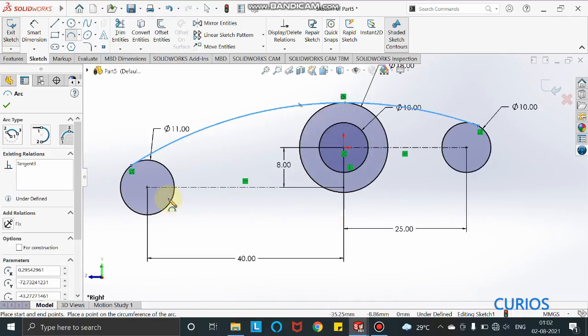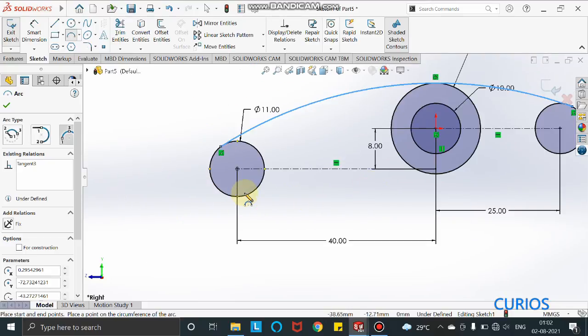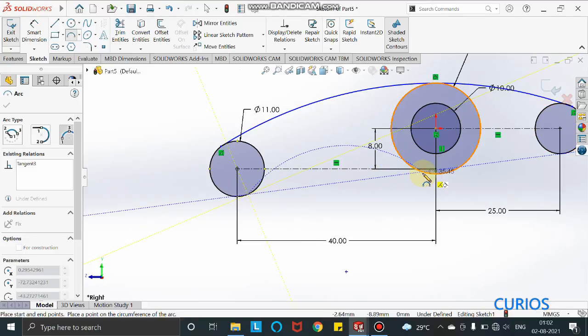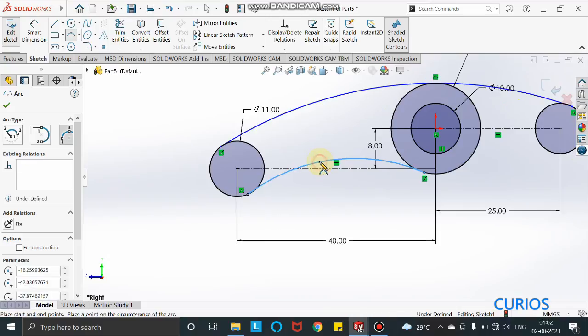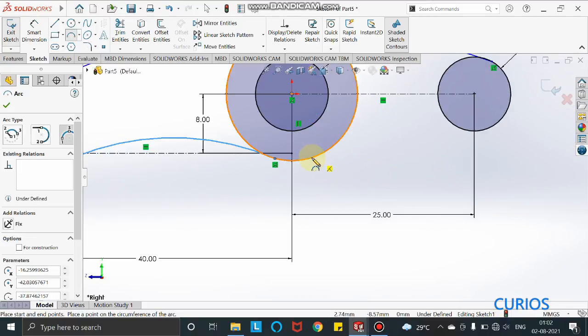Okay, similarly we're gonna connect these circles at the bottom side also. So here we are gonna connect a bit differently. We'll start with the smaller circle, then the second point will be on the bigger one and the third point of the 3-point arc will be here somewhere in the middle. Same to be done on this side also.